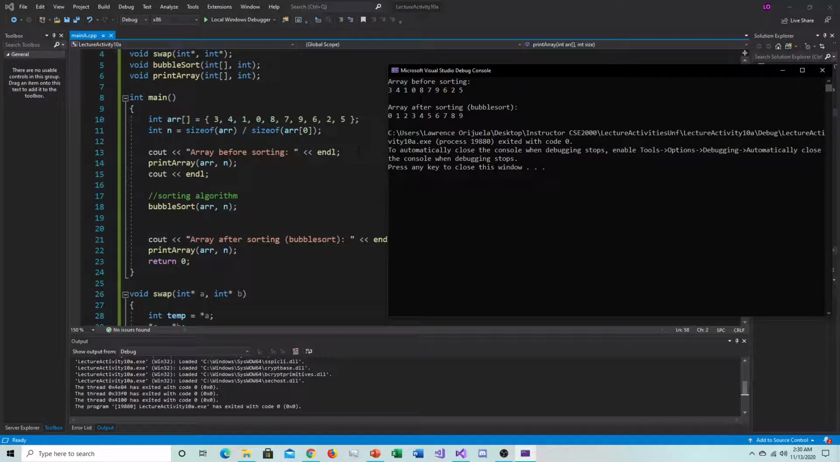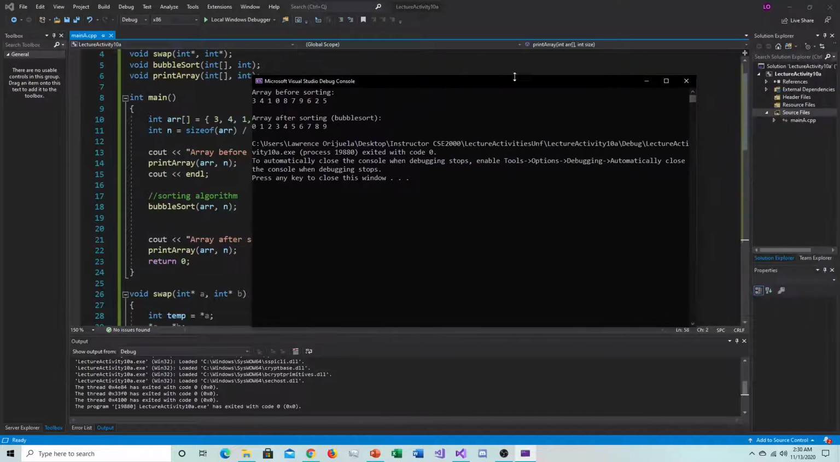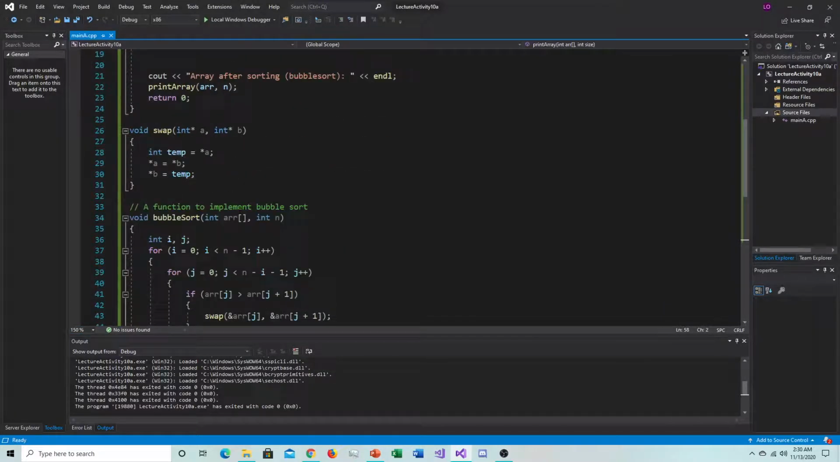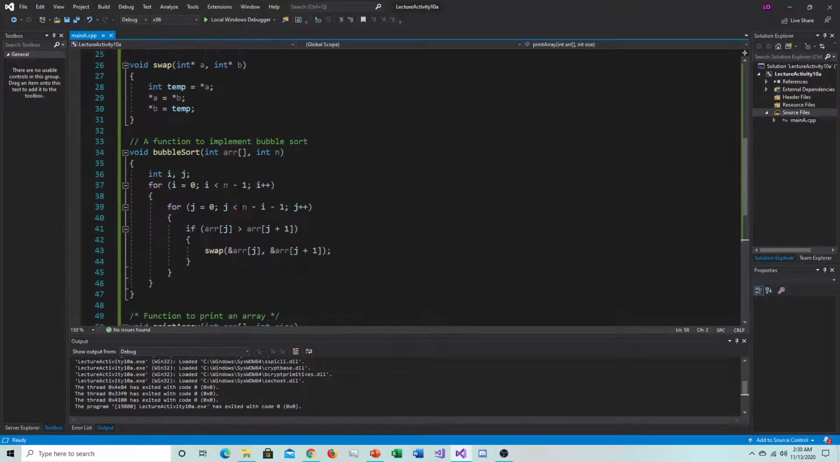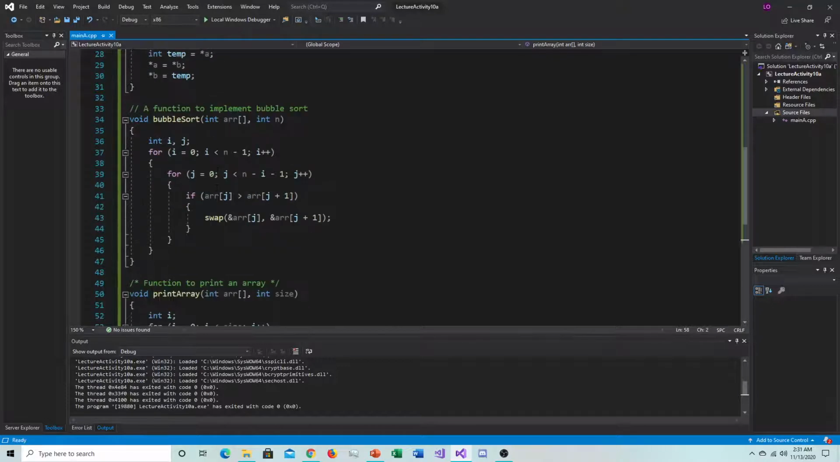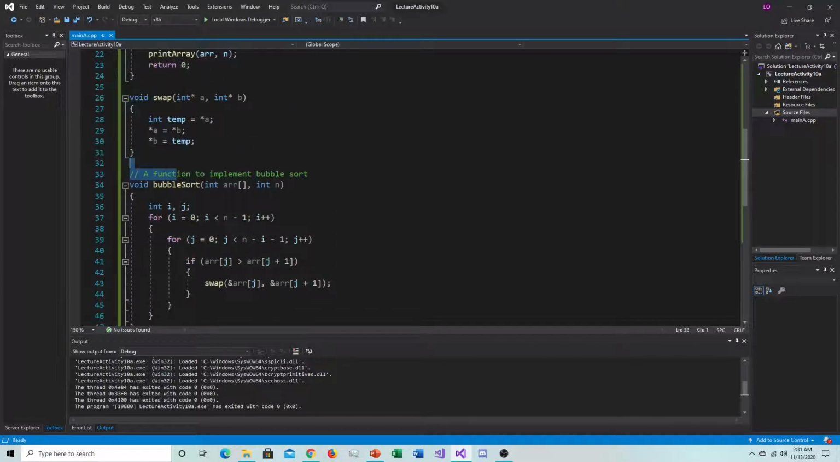Now, if you wanted to see how this code is working, well, don't worry so much if you don't quite understand how this code works, but really, the bubble sort algorithm is comprised of only two functions, okay? One is the bubble sort algorithm, and the other one is the swap function that we use, okay?